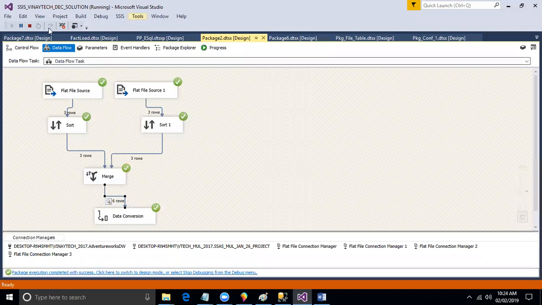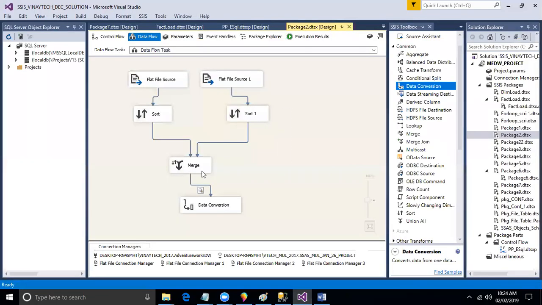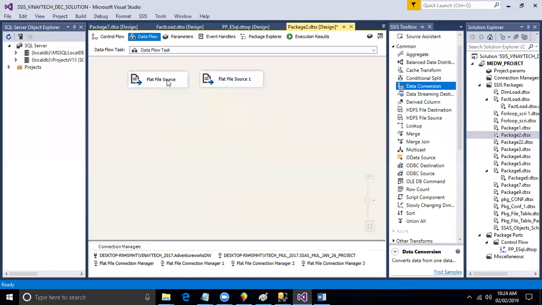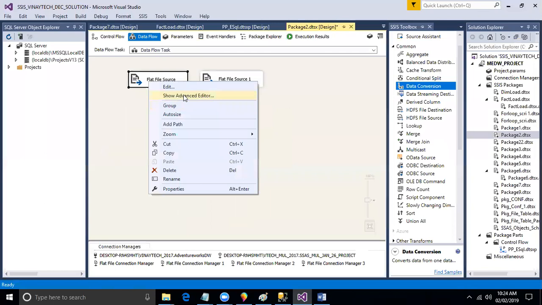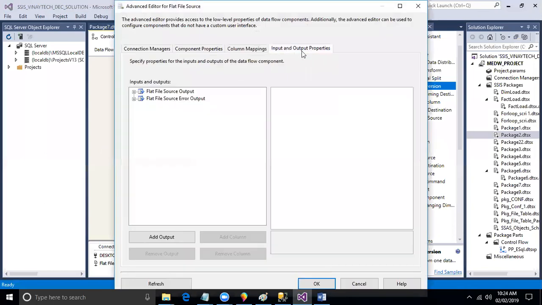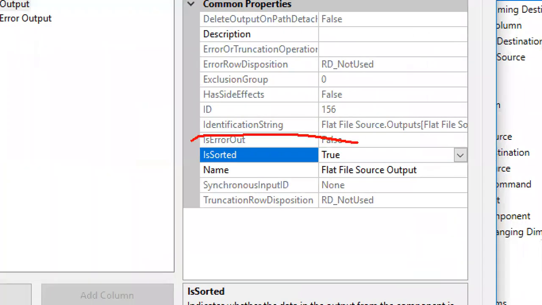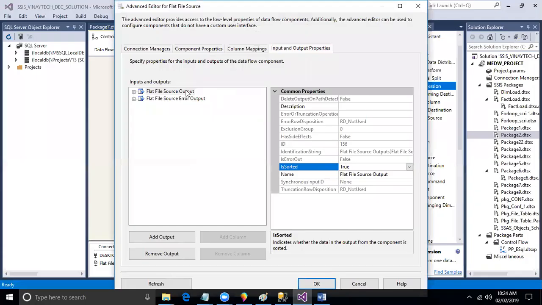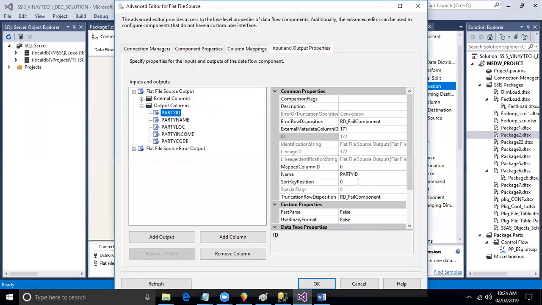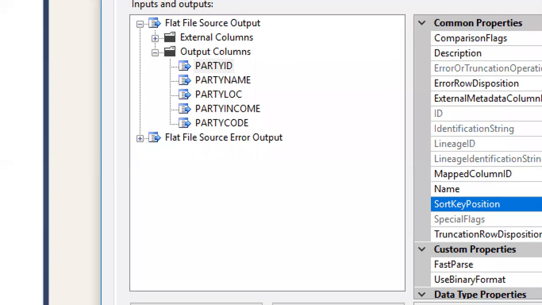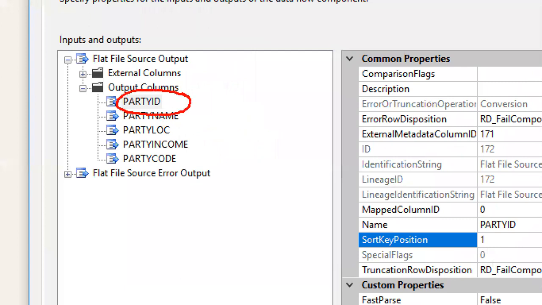what you need to do is just go to the sort and remove this, not required. If already sorted, don't do it like this. Right click, advanced editor, two properties, input and output properties, flat file source output. IsSorted, make it true. That means the input file is sorted. Our input data is sorted. Second one, which column is sorted? Go to output columns, ID column, sort key position 1. ID column.